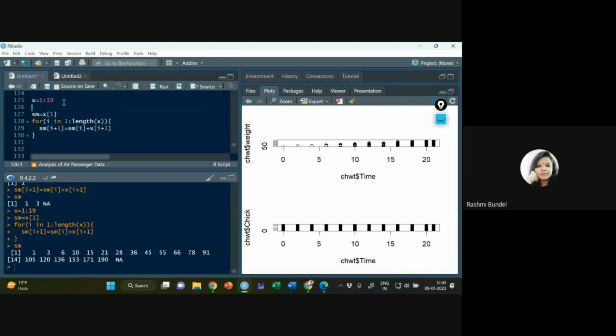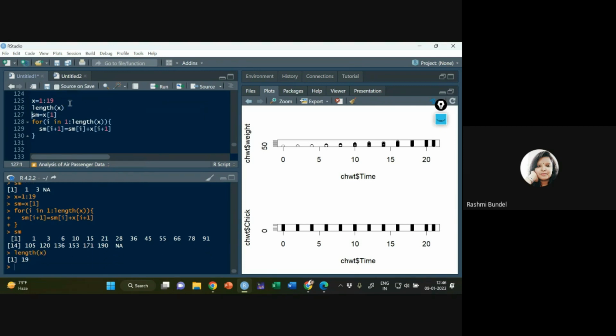And length of x, here we can see it is 19. So this will take value I up to 19 and 19 up to here. This is 19 plus 1, that is 20. Since x is not available at the 20th position, that is why it is giving this 20th position as NA. So am I clear? This is a very basic for programming, for loop.